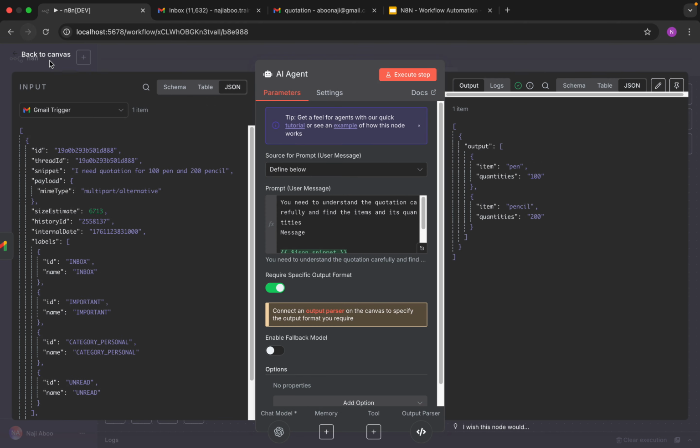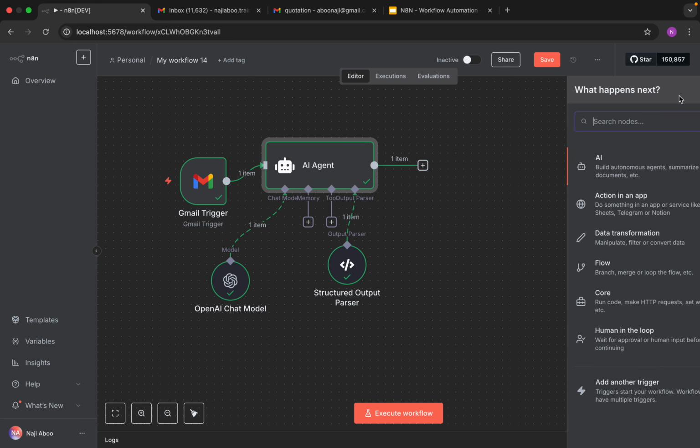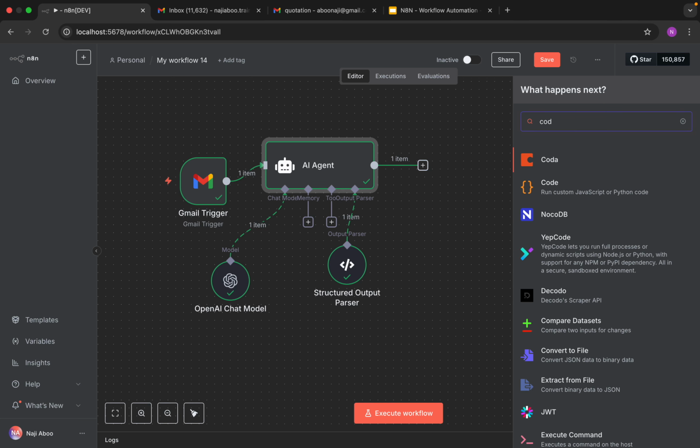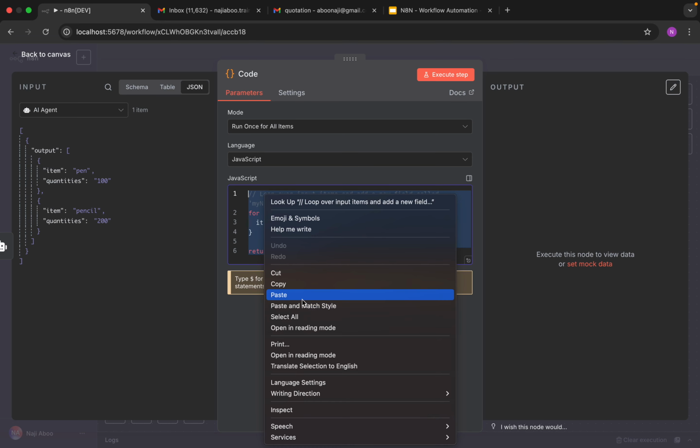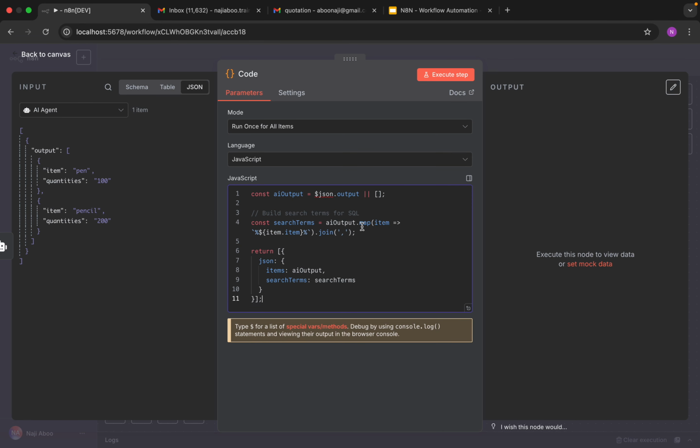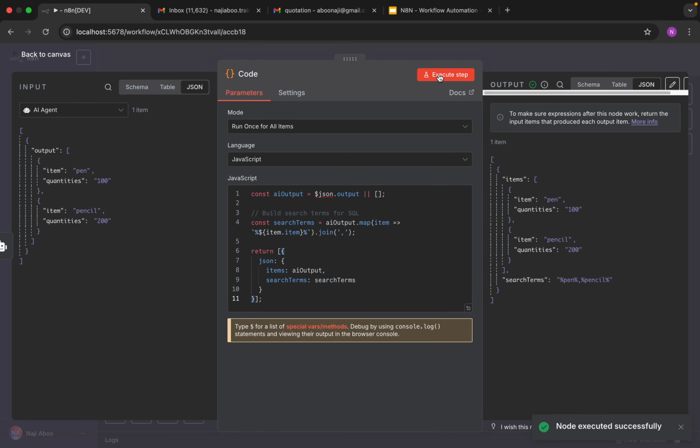Now I'm doing some kind of a conversion for this one. For that I will add a code function. Let's select a code function. There are two types of code functions: one is the JavaScript function and the other one is the Python beta. We will be selecting the JavaScript for this one. Let me take the JavaScript code and paste it here. Let's execute this, then you will get a clear idea about this.